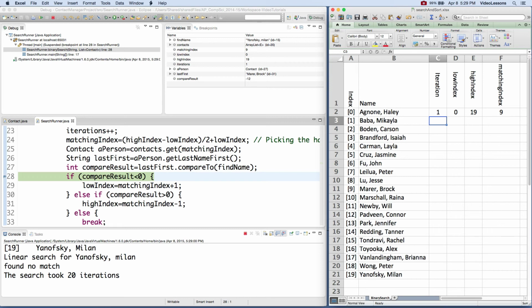So what does that mean? Well, since we're searching for Janowski, which is the last name in the list, we know it comes after our current guess. Our contact's last, first is Mirror, Brock, and Janowski comes after Mirror, so it's going to be in the second half of the list. Well, what is that going to mean for iteration 2? It's going to mean that our new low index is going to be equal to our matching index plus 1.